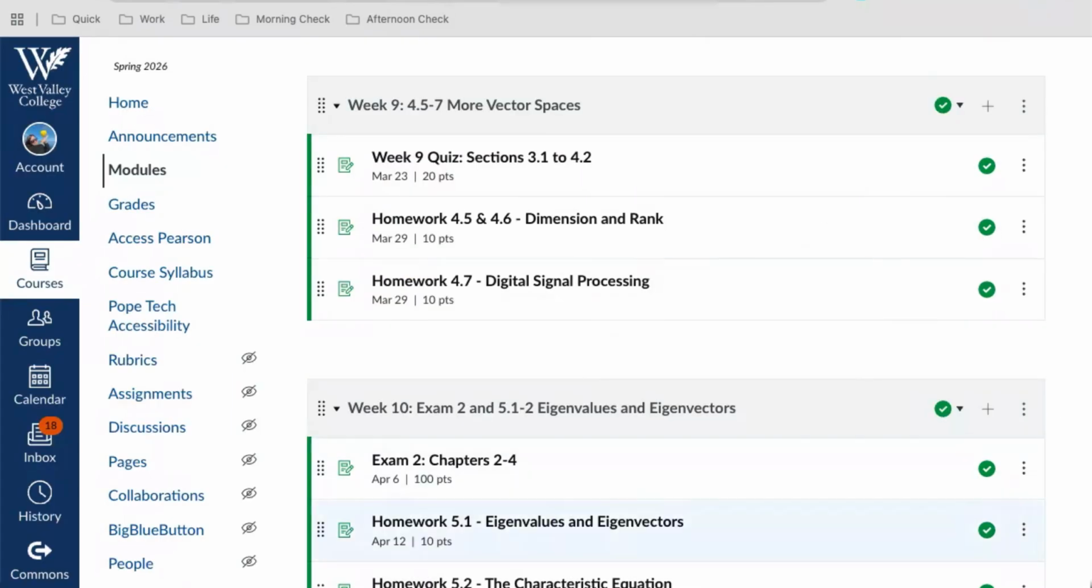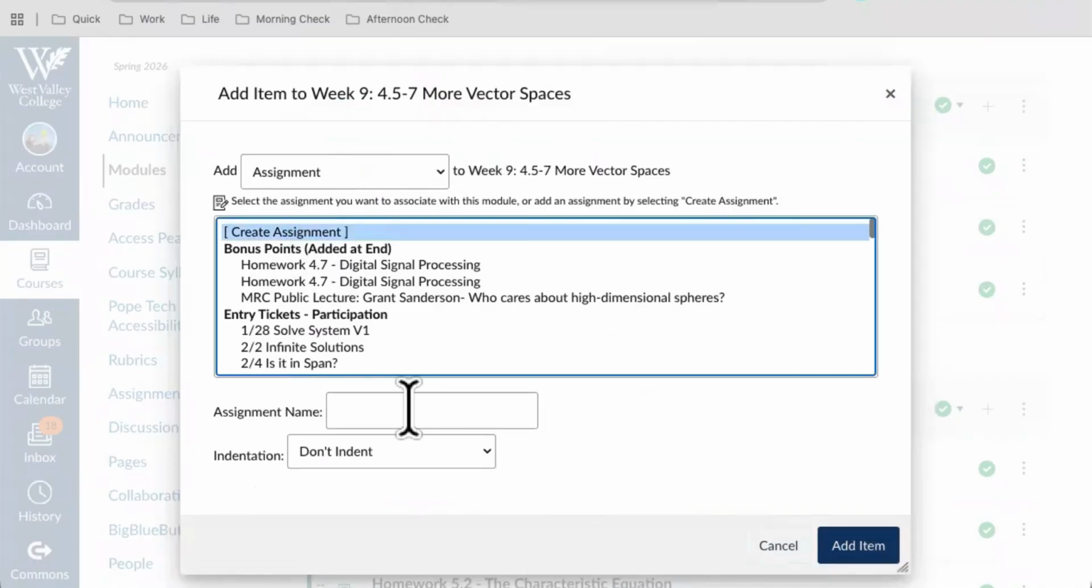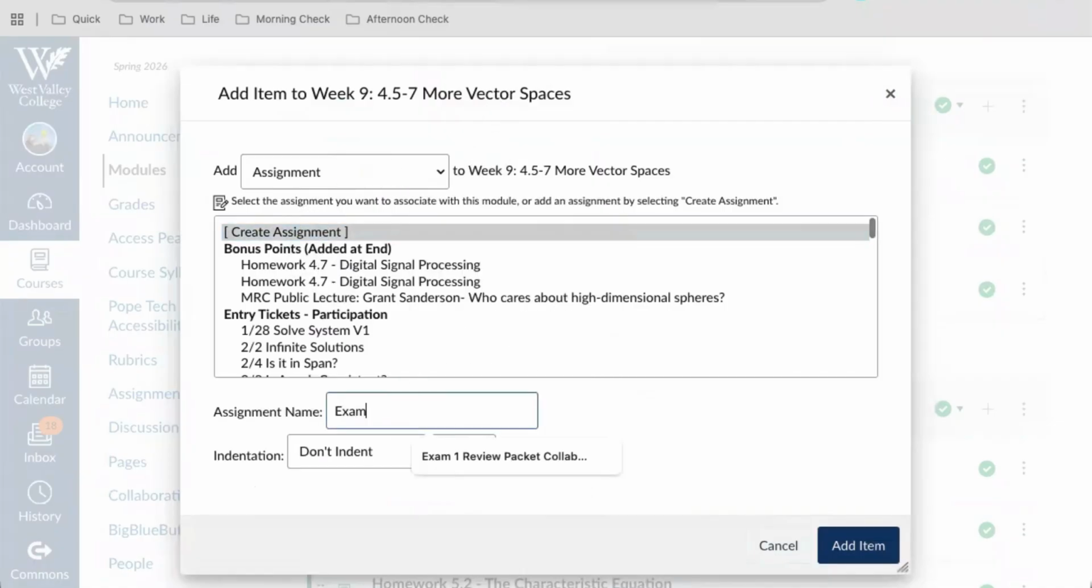I'd like to make an exam 2 review assignment, so I'm going to do it the week before the exam using the plus button in this module. And I want to create an assignment. So I'm going to call this exam 2 review problems.